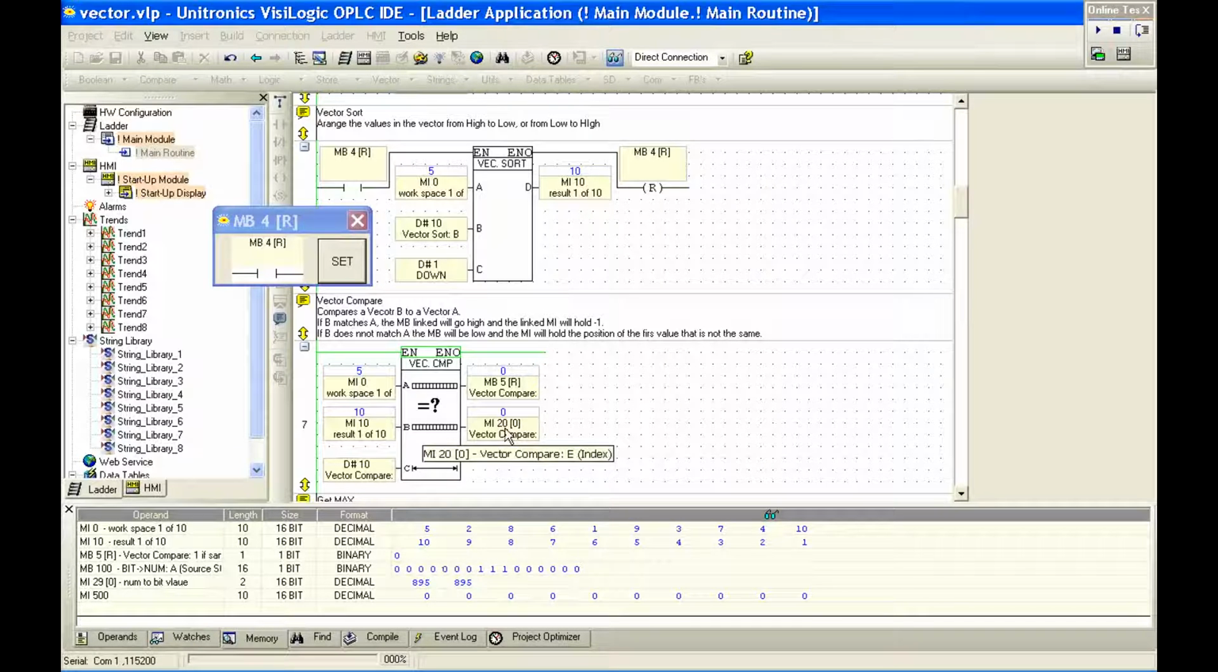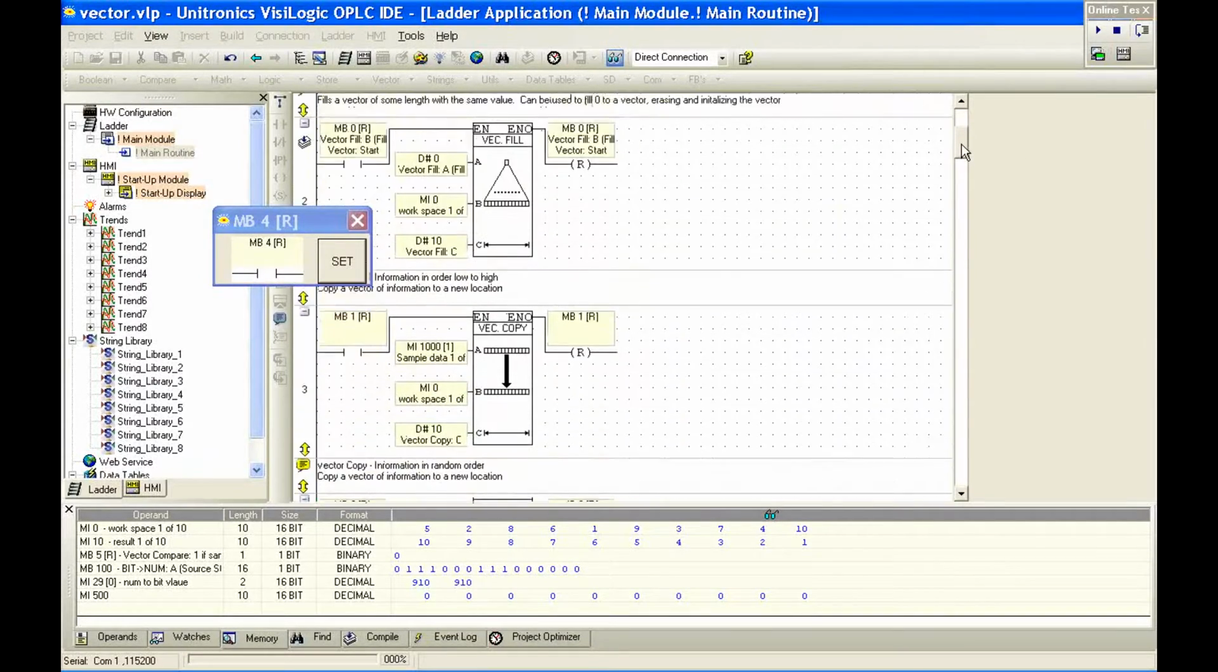So we can use either our MB5 as a compare and see if the vectors are the same, or we can use a compare to the memory integer. If it's greater than -1, or 0 or above, then we know the vector is different.